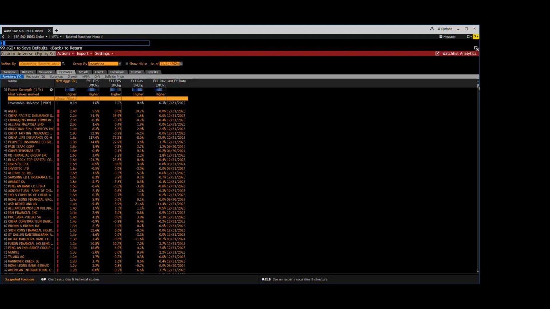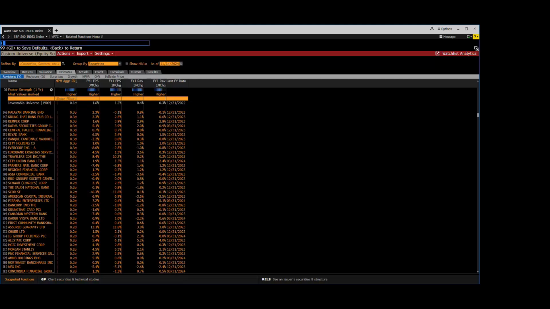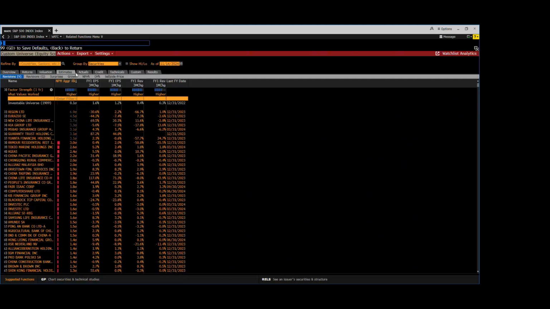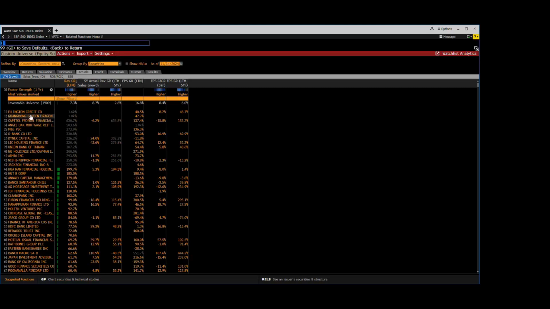The next thing that we can have a look at, you can see all the information for the 1,900 firms is over here. For every tab you go to, you'll see the firm names will remain the same, but the tab by default is going to keep changing.